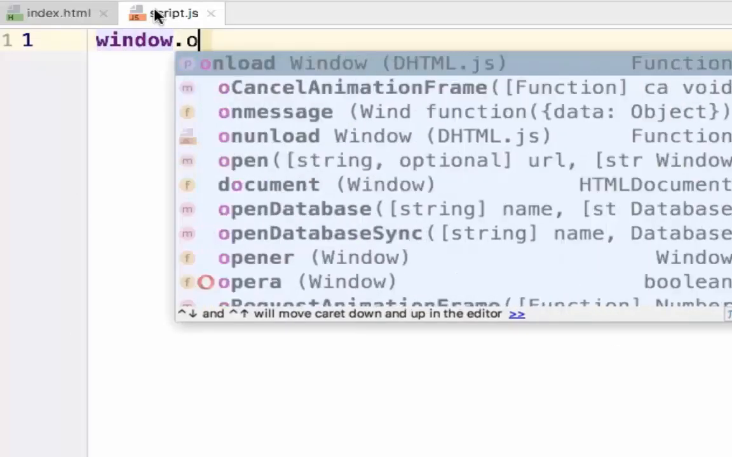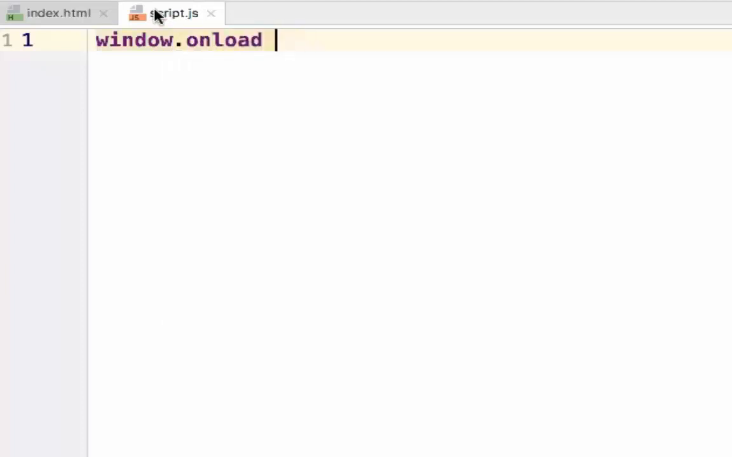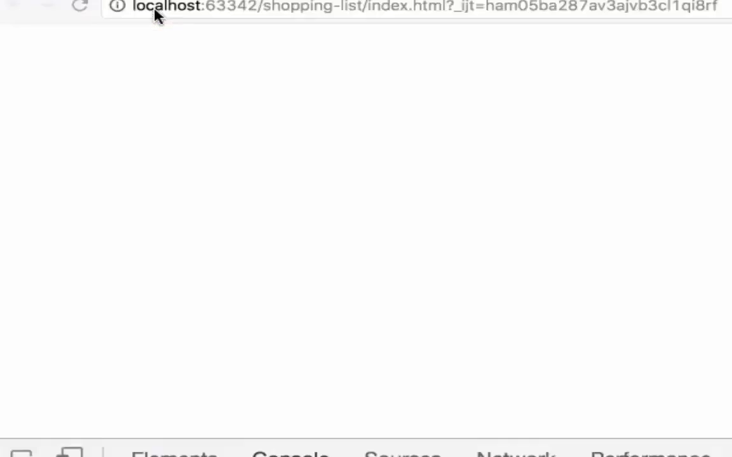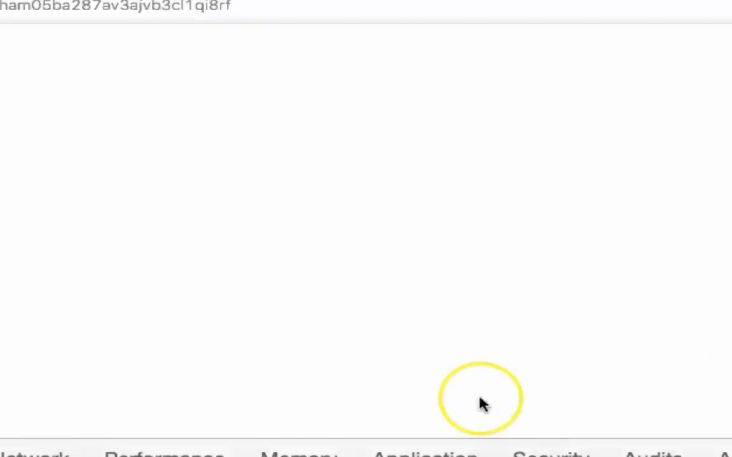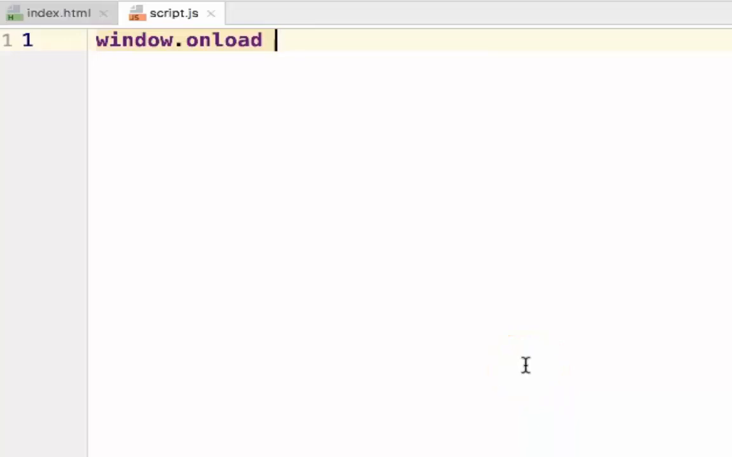We need to wait for everything to load before we start addressing it. To do this, we call window.onload. Window is an object that comes with the browser. It basically refers to the entire browser window and all of its contents. Onload can be set to a function, and it'll call that function when the entire window is finally loaded.